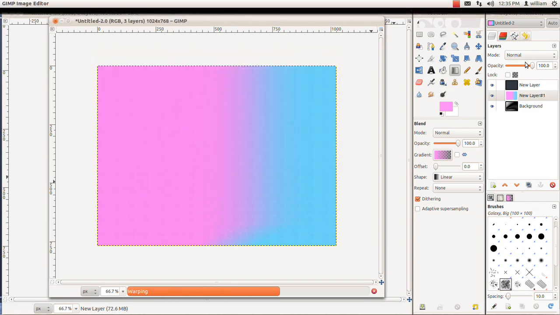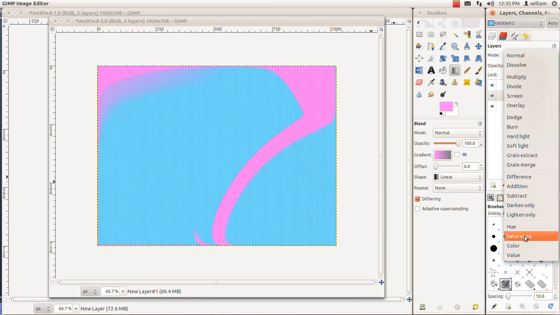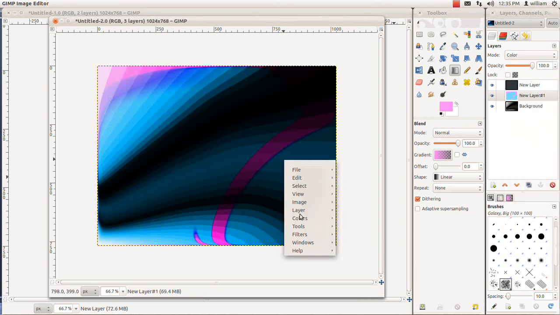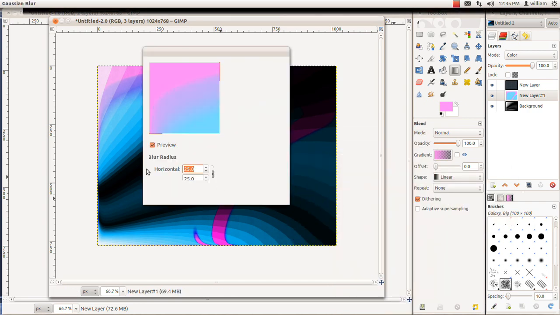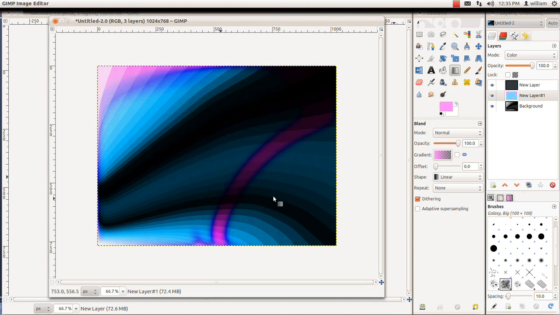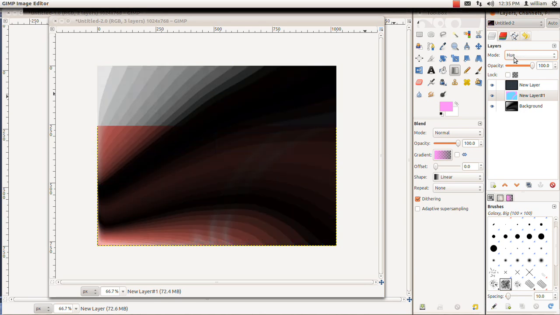Alright, now select color. And now just blur it. Gaussian blur. I'm going to set it to 50. Okay, then that doesn't look as good as I thought it would. Let's go to... Ooh, that looks interesting.